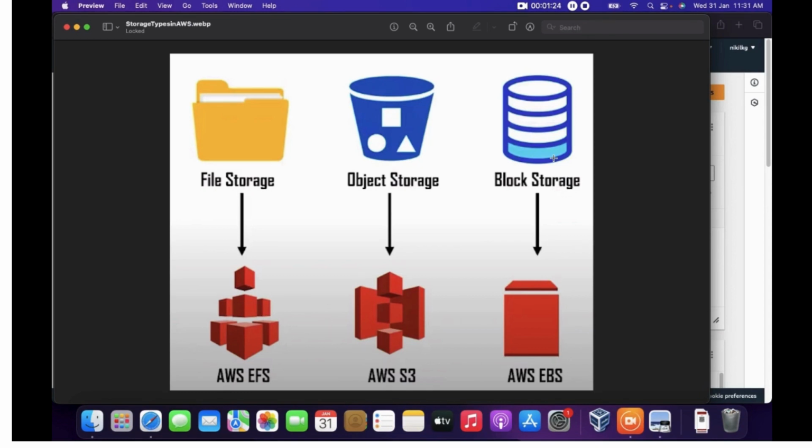Again, suppose you have two availability zones, and you already have a storage available in one availability zone, and you have an EC2 instance in another availability zone. You cannot directly attach an EBS volume to an EC2 instance in a different availability zone. First disadvantage.